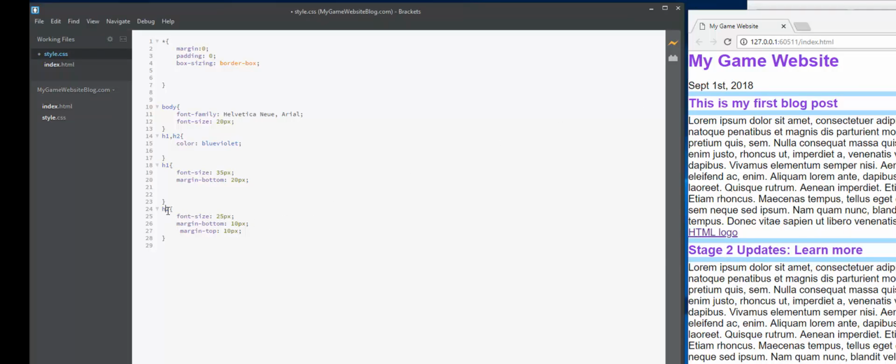And remember, the H2 tag is an HTML tag. So I don't have to put the pound sign or anything like that in front of it, because it recognizes the H2 as a class within itself.